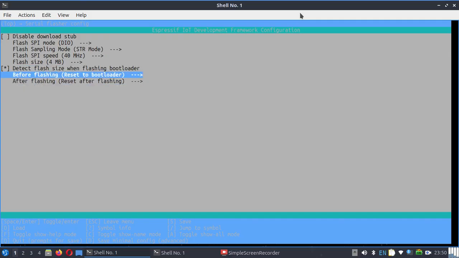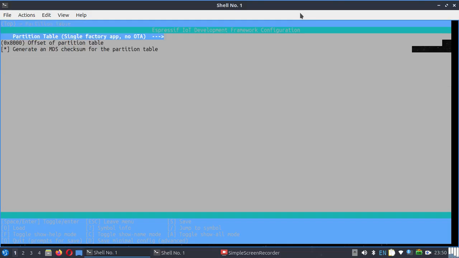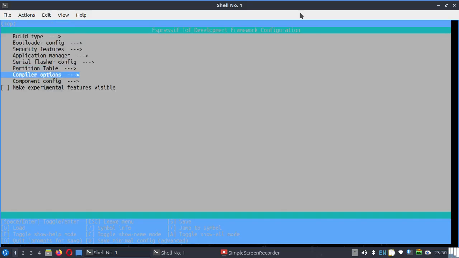Then there are certain other options: before flashing, what is supposed to be done, after flashing, what is supposed to be done. You can halt the processor once the flashing is done and reset the processor manually when you're ready to run your program. Such kind of settings are there. In partition table, I already told you, you can make a custom partition table. In that case, you have to select the first option and provide the file where the partition information is there. But these things will come in our future videos when we move towards more complex applications. We are just starting up right now.